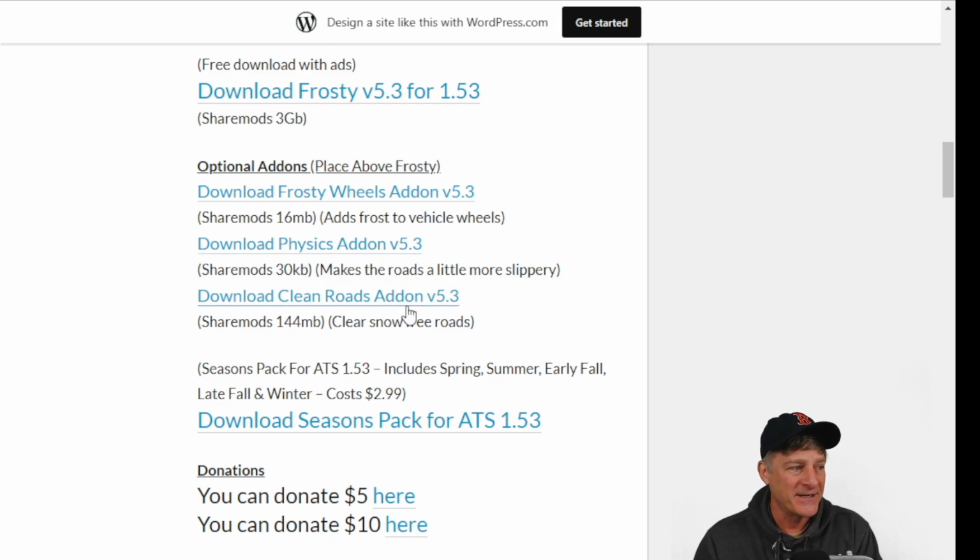The last one here is Clean Roads Addon. This is another optional mod. You don't need this. By default, the winter mod and the snow mod has snow on the ground and on the roads too. However, if you want snow off the sides of the roads and you want your roads clear and free of snow, you can download Clean Roads, and that will create that effect.